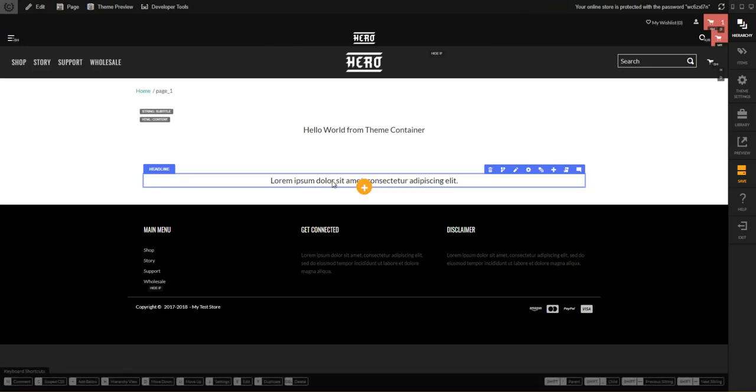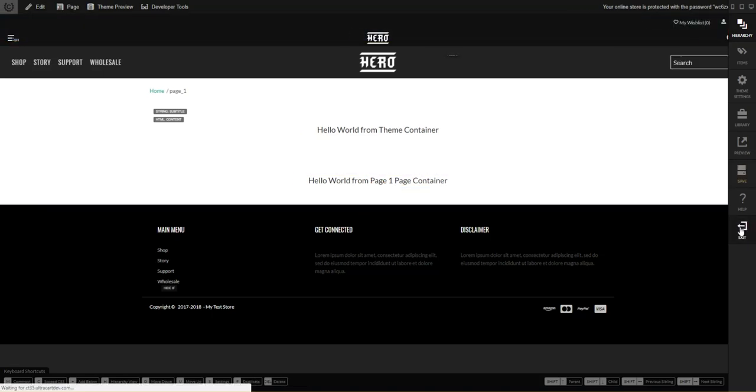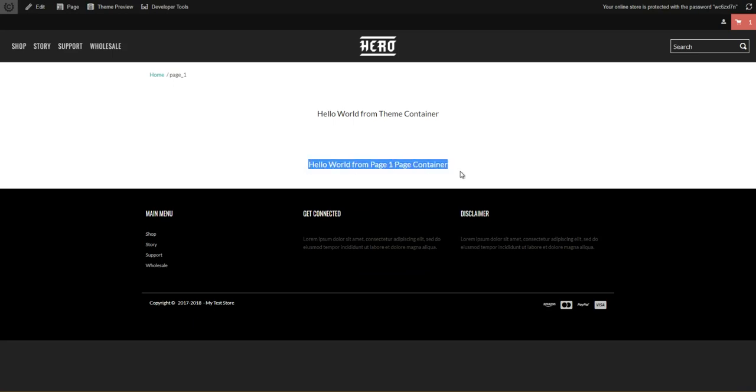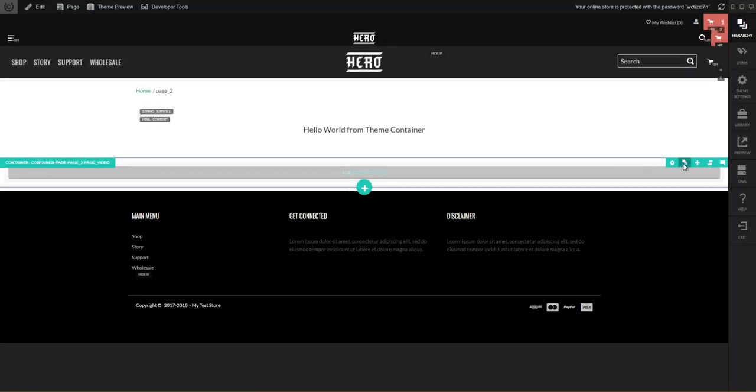Let's edit the content. Hello world from page 1 page container. We'll go ahead and save and exit the edit mode. We can see there's page 1. Here we are back on page 2. Let's refresh, and you can see that that page container content is not there. We'll go into edit mode and populate the page container.